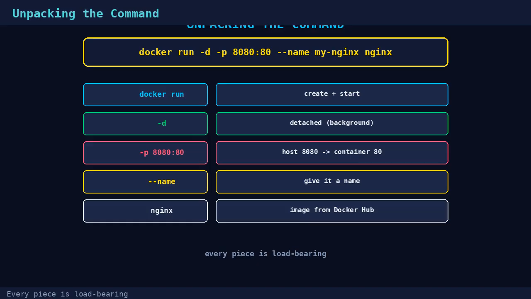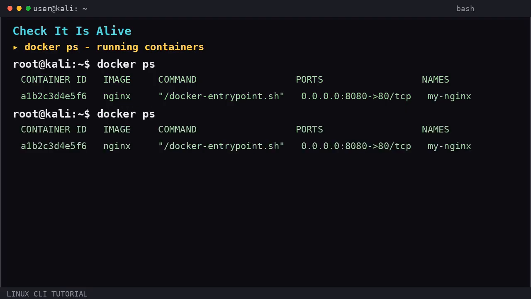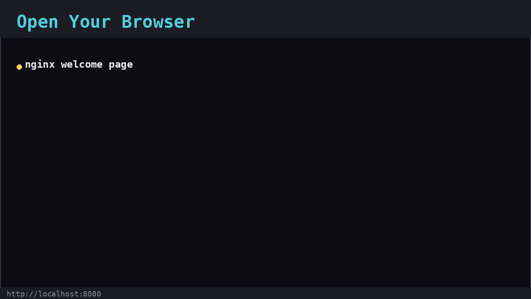Now check it is alive. Run docker ps. This lists running containers, just like ps lists processes. See the theme. You should see your my-nginx container, with the image nginx, status up, and the port mapping 0.0.0.0:8080 to 80. Now open your browser and go to localhost port 8080. That is the nginx welcome page, being served by a program running inside a box on your laptop. That is your first real container in action.